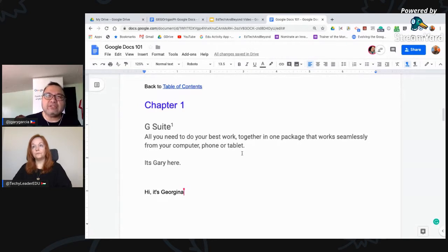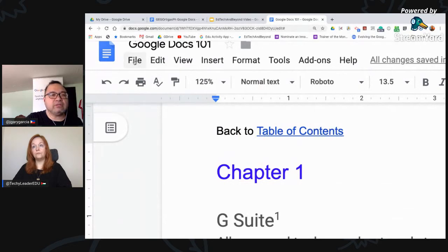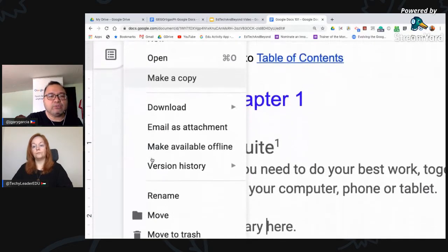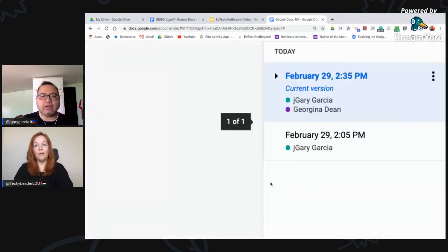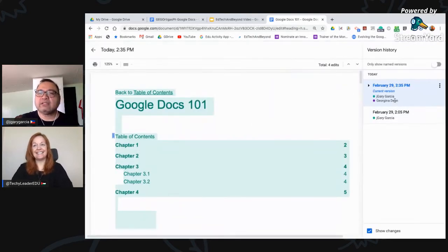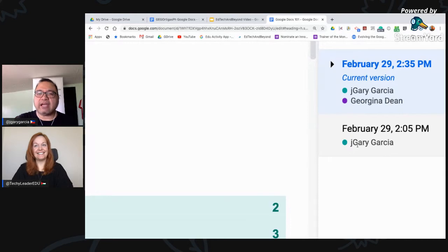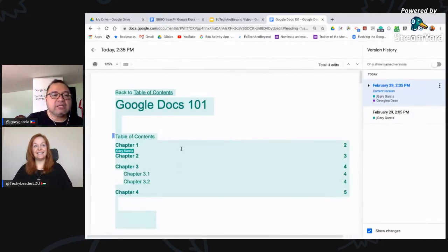So we should not worry about who did what, because we can easily go to the menu, click file, and go to version history. When we click that one, we can see that today at 2:05 Gary did something which is in color green, and at 2:35 you and I did something to the document. And if you will notice, the changes are colored.